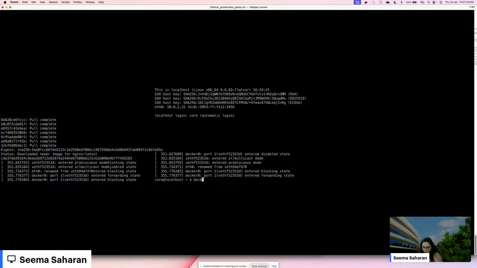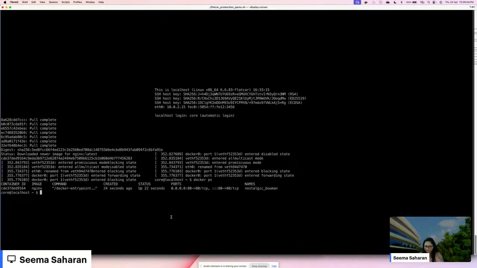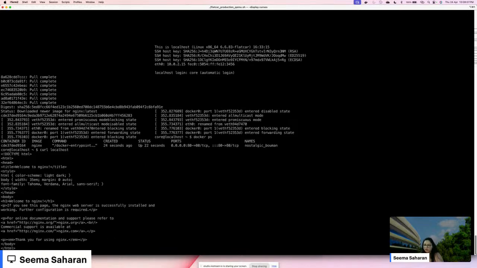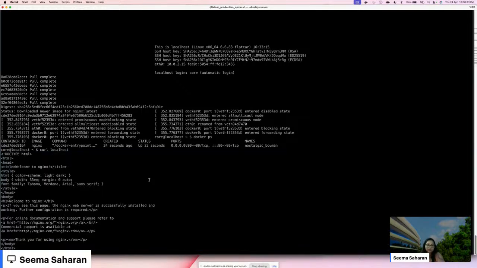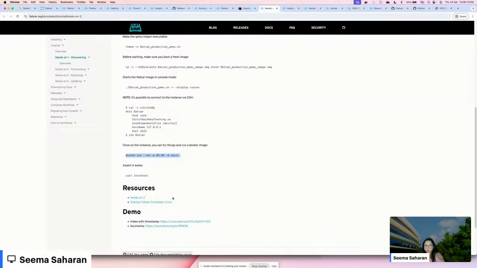Okay, so let's see if our container is running. Yes. We just ran one Nginx server on Docker inside Flatcar Container Linux, and it is forwarding to this. So let's do a curl localhost, and yeah, we can see that Nginx is perfectly running on Flatcar Container Linux. So this completes the hands-on one, that is the discovering phase for Flatcar, right?